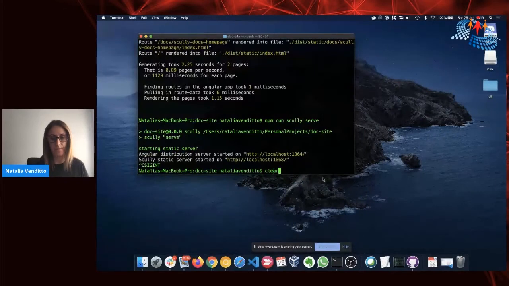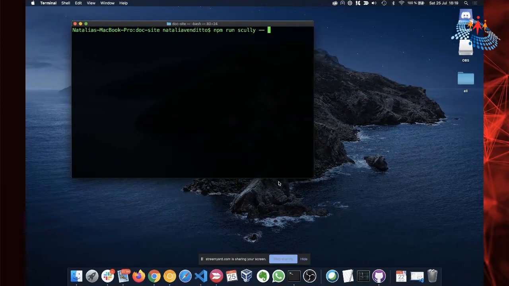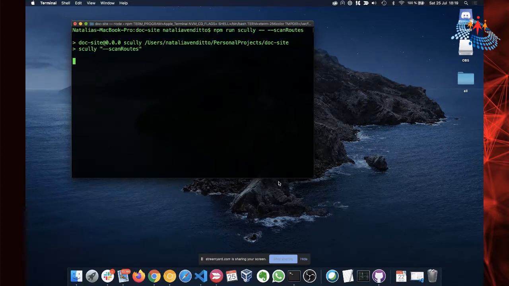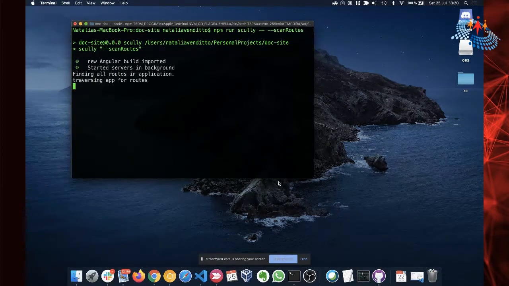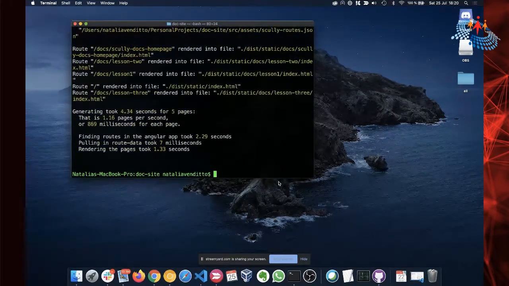Let me clear this a bit so you can see. And now, yes, we're going to run Scully with the scan routes flag. And let's see what happens and what we get. We should be, or Scully should be discovering these new routes. And it does, in fact.